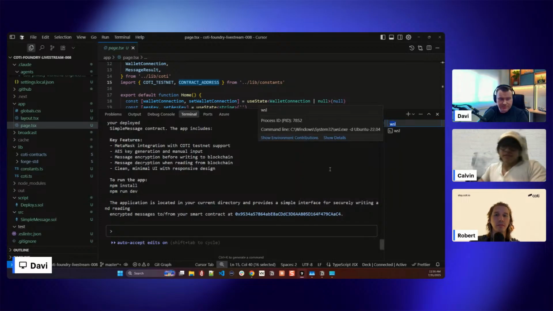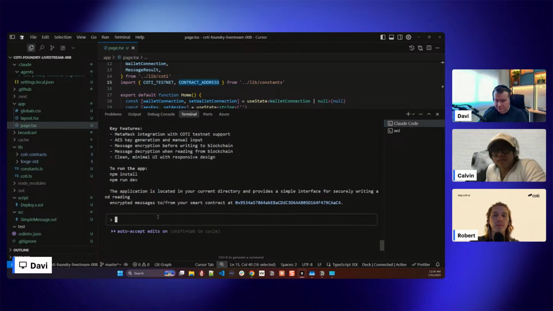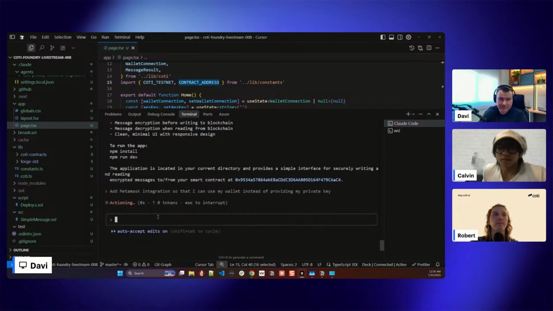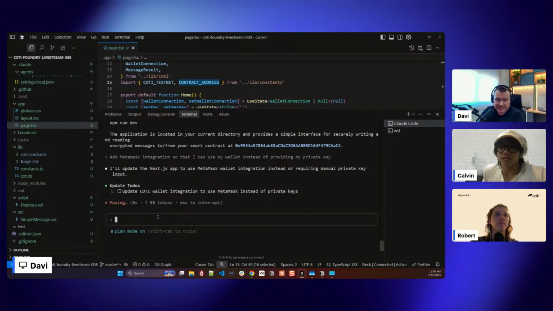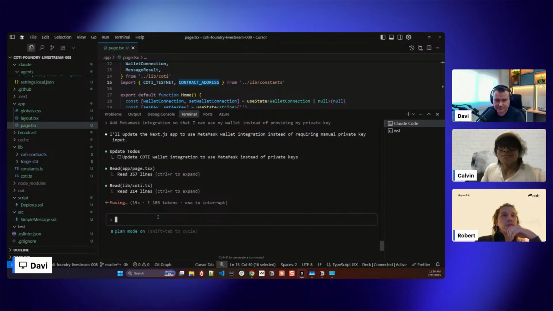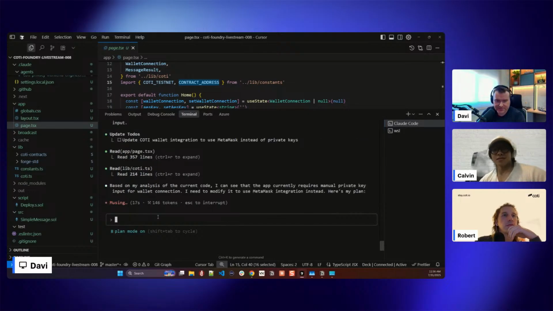Let me rename this to Claude Code. And okay, add MetaMask integration so that I can use my wallet instead of providing my private key. Oh, let me check if I can switch to plan mode and see the plan before starting to change the code. It's reading now the files to understand the context.